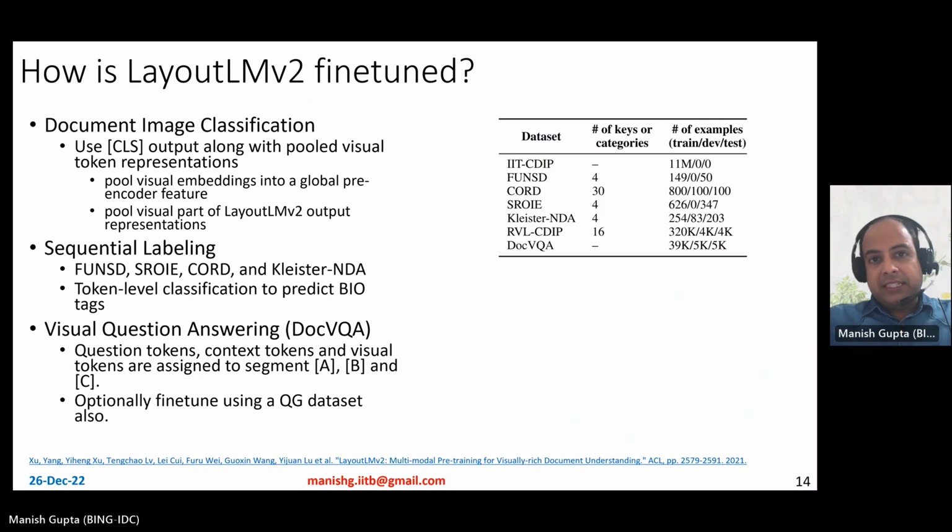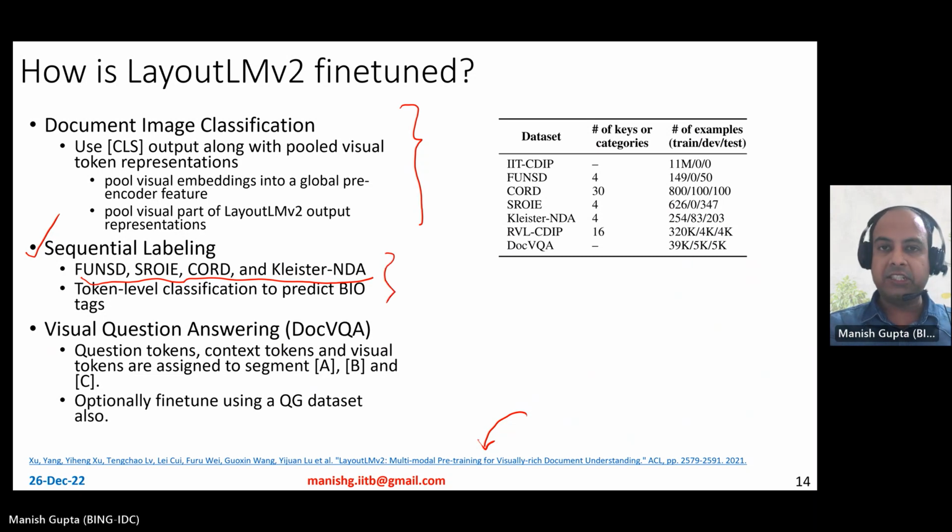How is this model fine-tuned? In this paper, the authors experimented with six different tasks. Four of them are of the sequential labeling kind, and the remaining are document image classification. The four datasets that I talked about in the beginning, they modeled as sequential labeling tasks. And they therefore do token level classification to predict the BIO sequential labeling associated with the tokens in those documents.